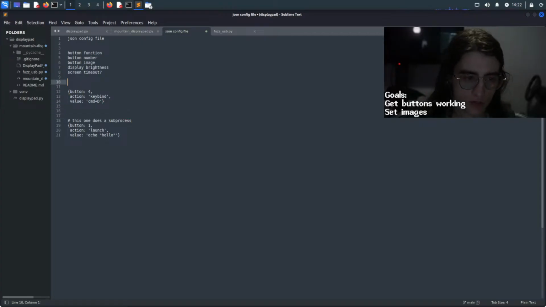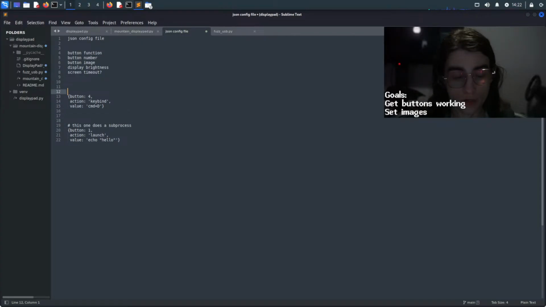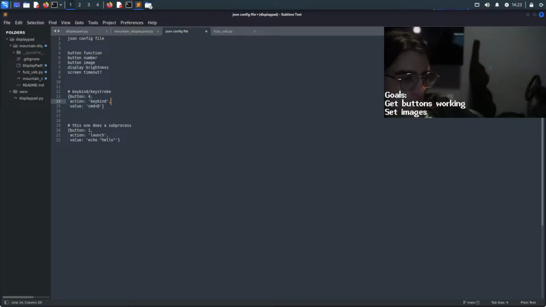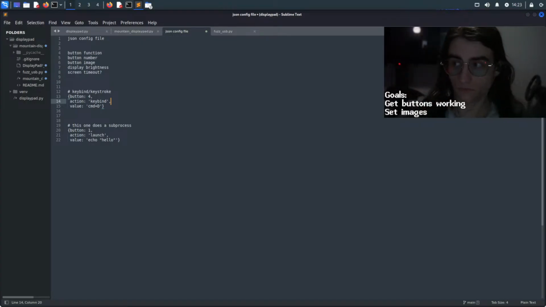So it does like a subprocess. This one will do like a keybind slash keystroke. So we could set it up like that. That would be a decent-ish way. And then for other stuff like image and everything like that, we could even have that as like a separate thing, but also informed through the JSON if we wanted to.